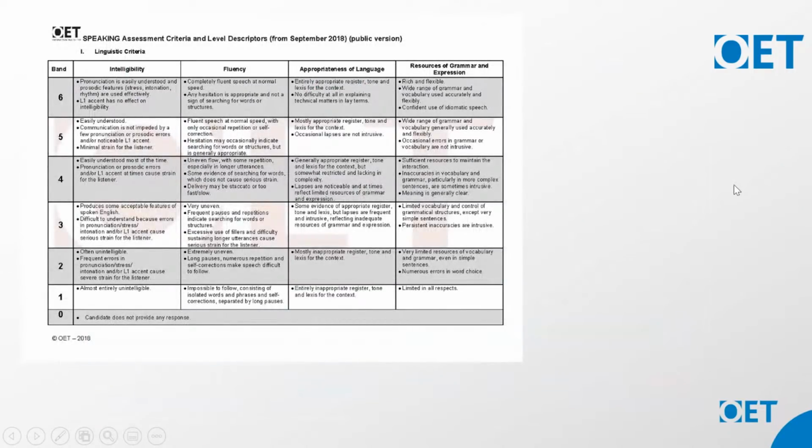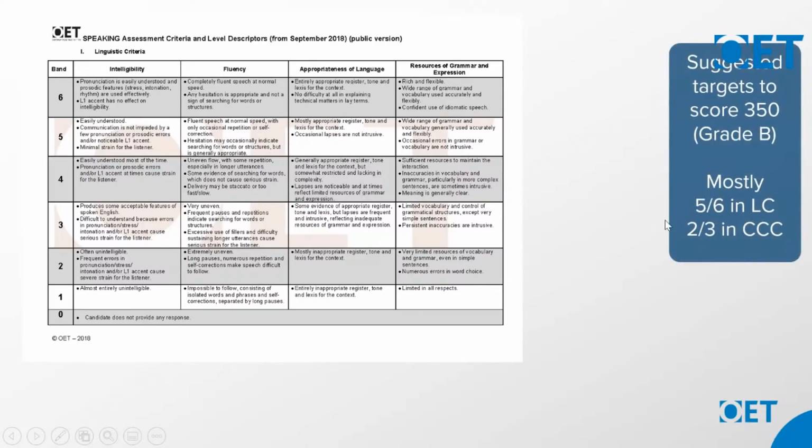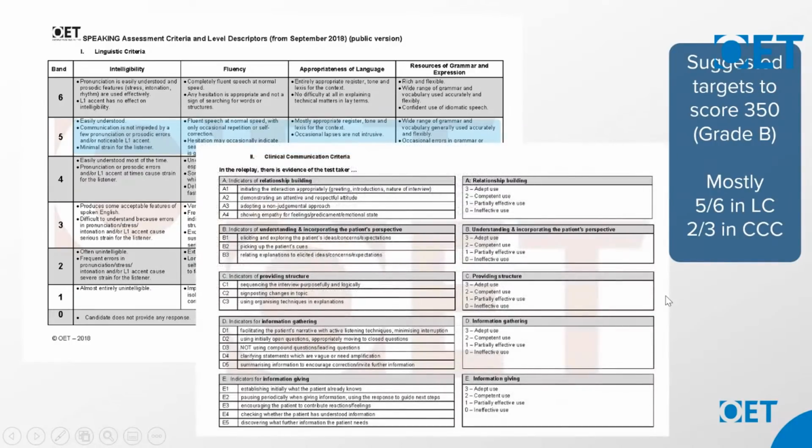So in terms of scores for listening, of course, you'll be aiming as high as you can, but a good target, if you're aiming for grade B, suggested targets in the linguistic criteria, aim for 5s out of 6. And in the clinical criteria, you should be aiming for 2 out of 3. And that way you'll be more likely to score a B. Of course, getting feedback from OET experts would be really, really useful for you to know where you're sitting here.